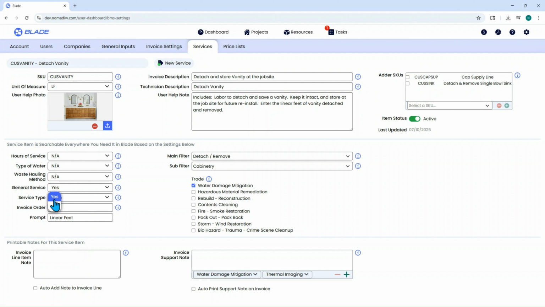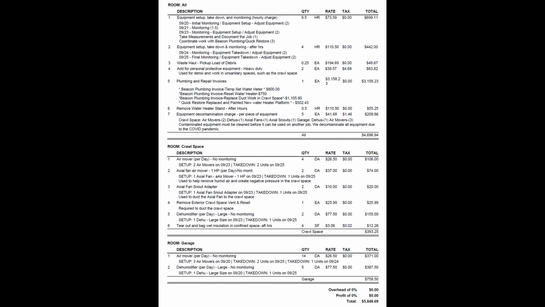Selecting Yes means this service item is a general invoice line and is not related to work performed within an affected room. Selecting No means this service item is not a general line item and is a service that is performed within an affected room. This setting is used to consistently organize the placement of service items on the invoice.